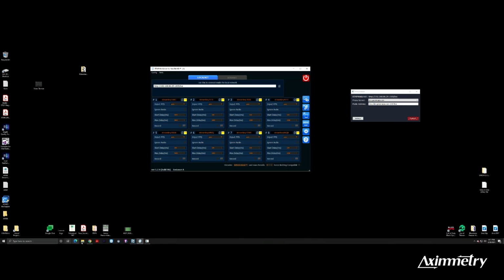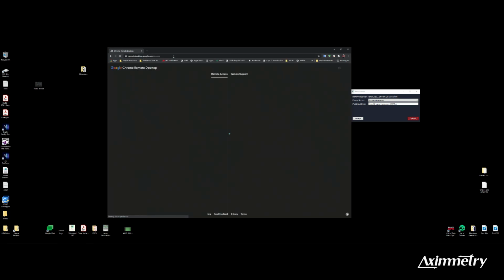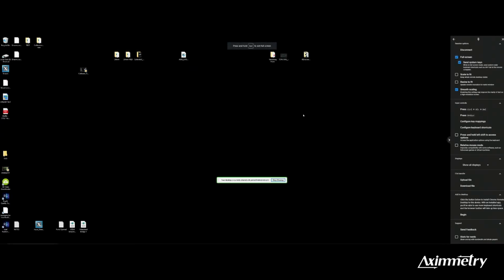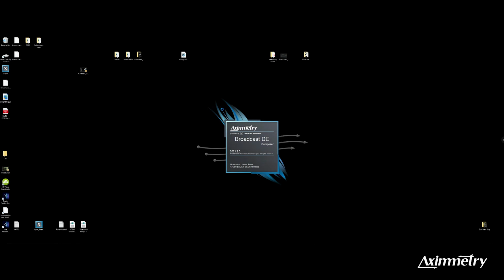So I'm going to go to my remote machine, and we're going to log in remotely here. And there it is. And we're going to log in. And we are going to go full screen. So first thing we're going to do is we're going to launch Aximmetry. So let's launch Aximmetry Composer here. And what we're going to have to do is we're going to have to add a video output source. And so let me show you how to do that.